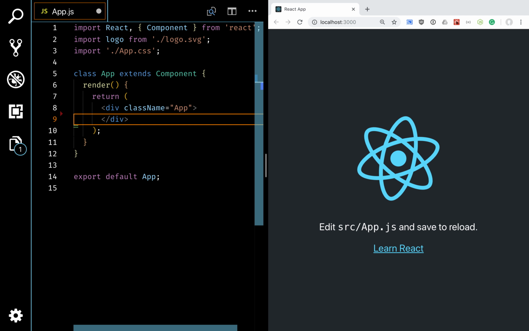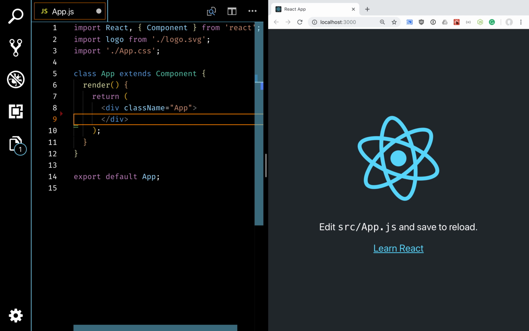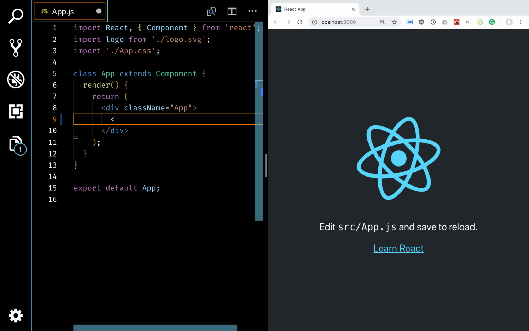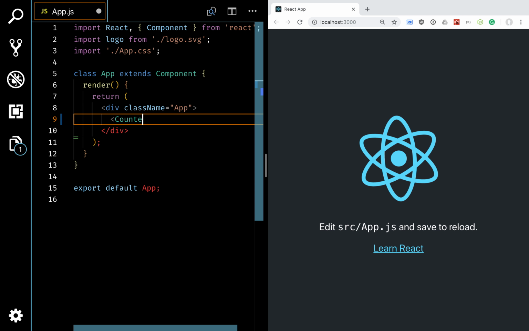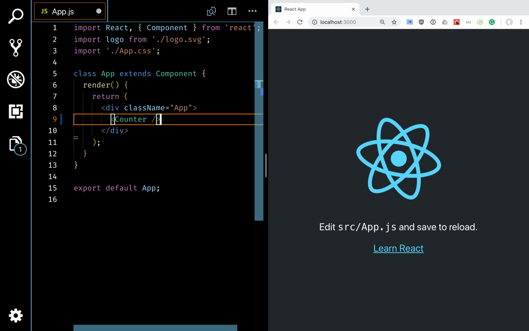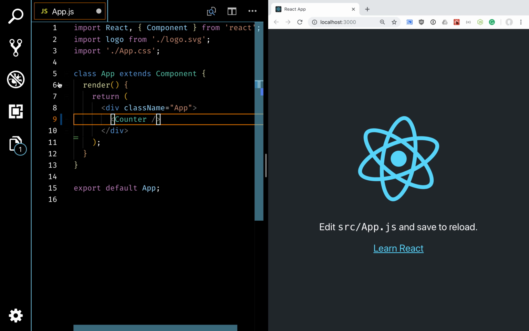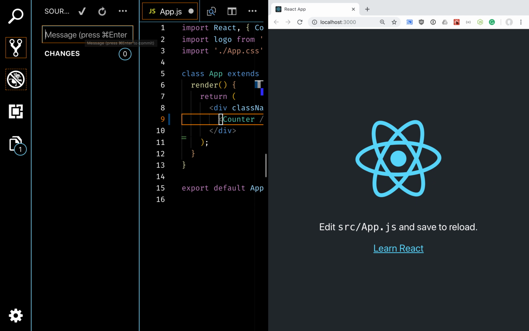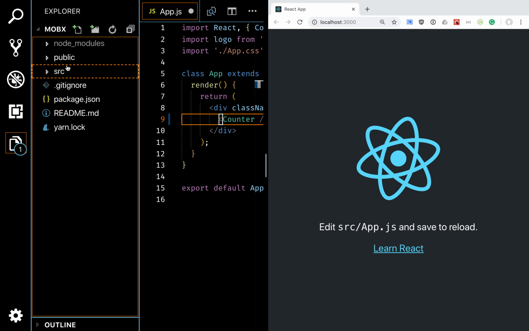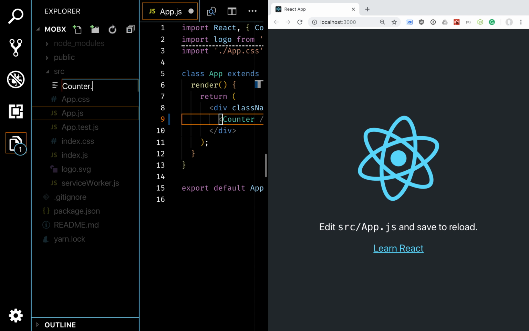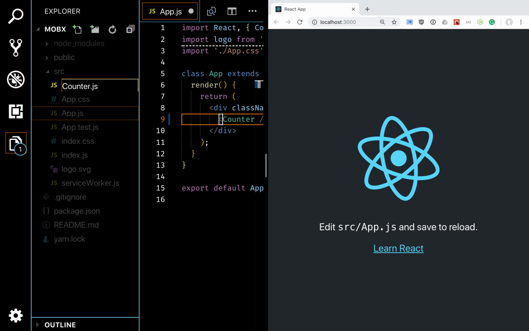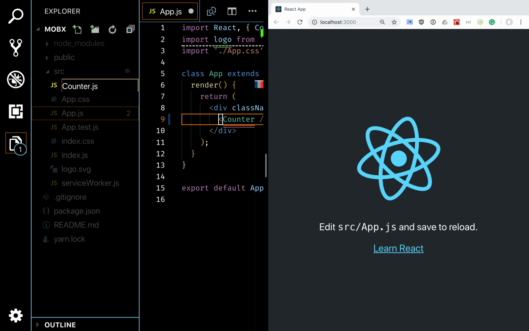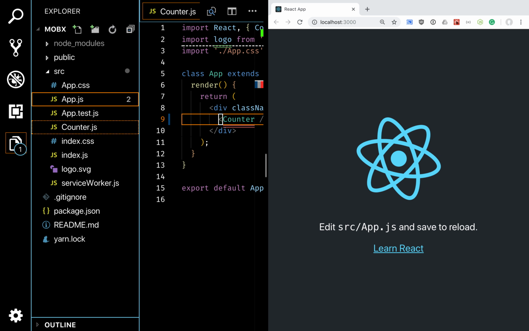So let's see. Let's make, I'm going to put a counter component in our app. So let's make a new component called counter, and all it's going to do is just display a count. That's all we want this counter to do. So we're going to make this counter.js.